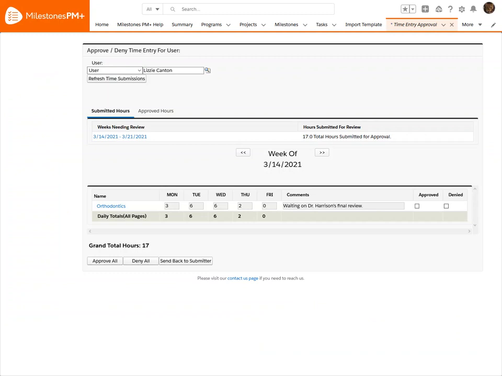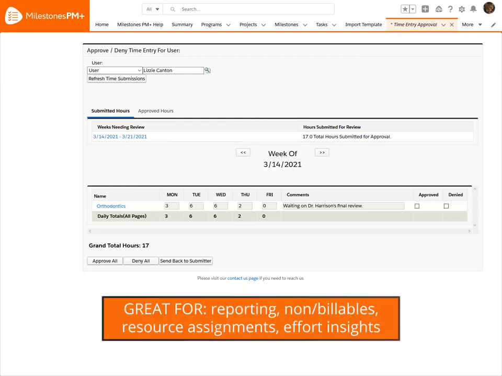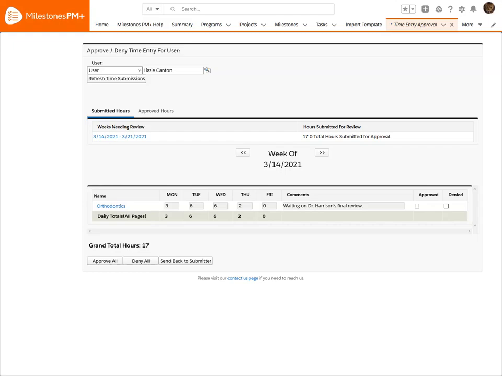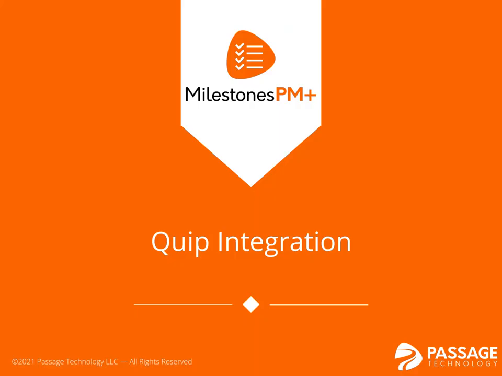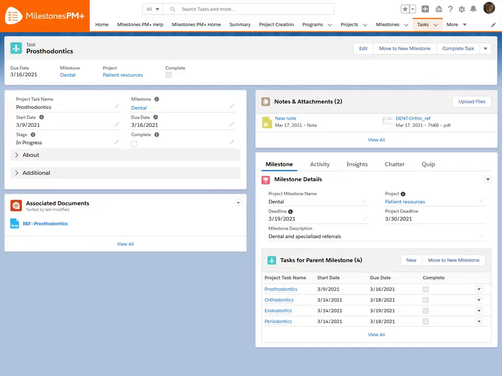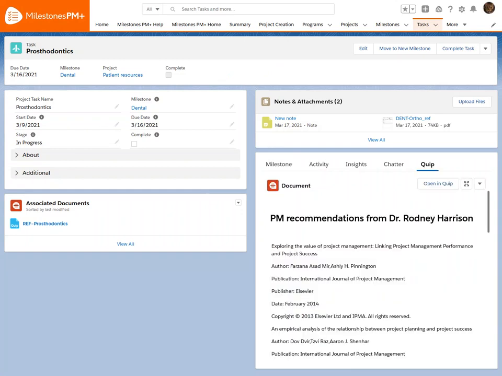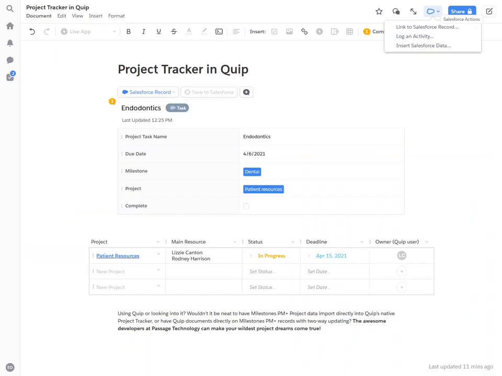Time entries submitted are sent to time entry approval, of which can be restricted to managerial access only. Approve or deny submitted entries flexibly by line or week, reducing unnecessary time wasted on re-reviewing. Being 100% native also means documents and files, including Quip, integrate easily right to the task record, keeping all productivity efforts in one place.